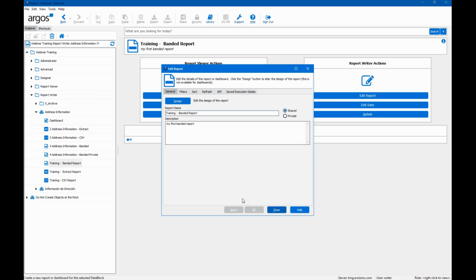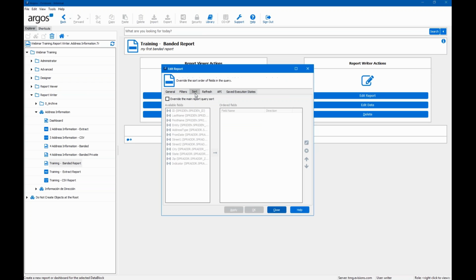And we can add filters and sorts to our banded report just like we did with our CSV report. We're actually going to be adding a sort to our banded report, so we're going to go ahead and check to override the report query. And then we're going to sort by state first, then by city, and then by last name and first name. Since I added first name first, we're going to go ahead and move up our last name using our arrows here.